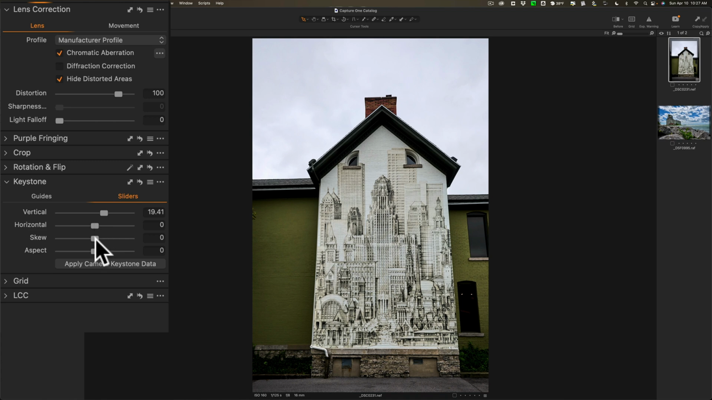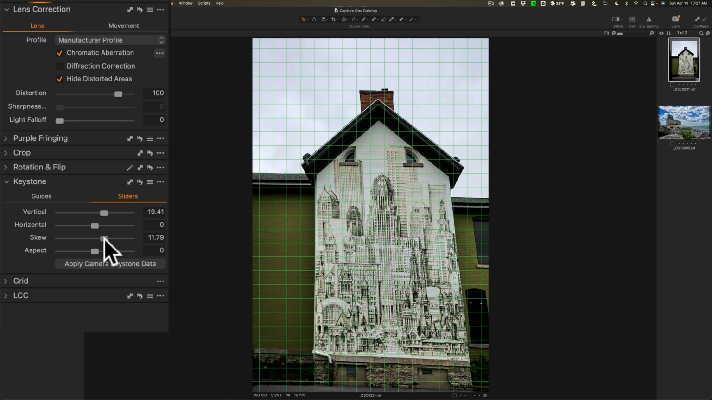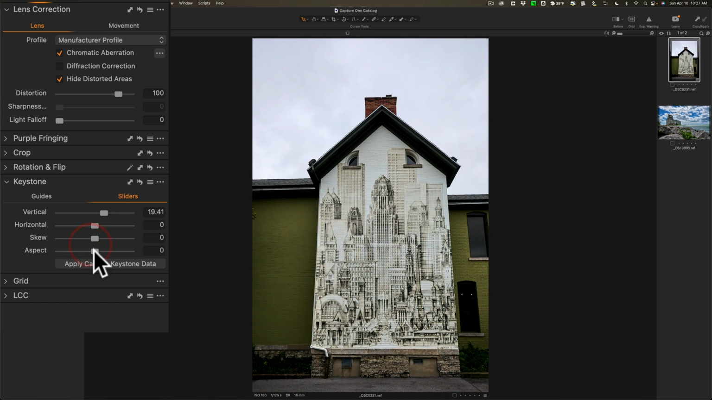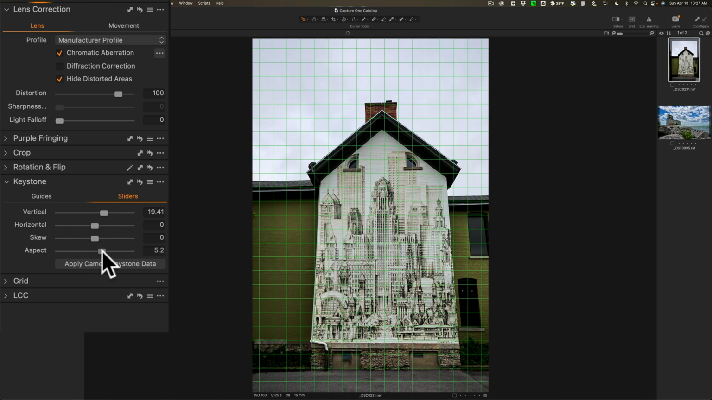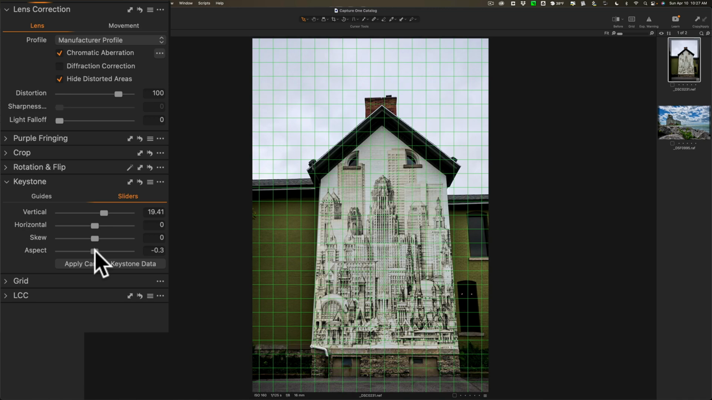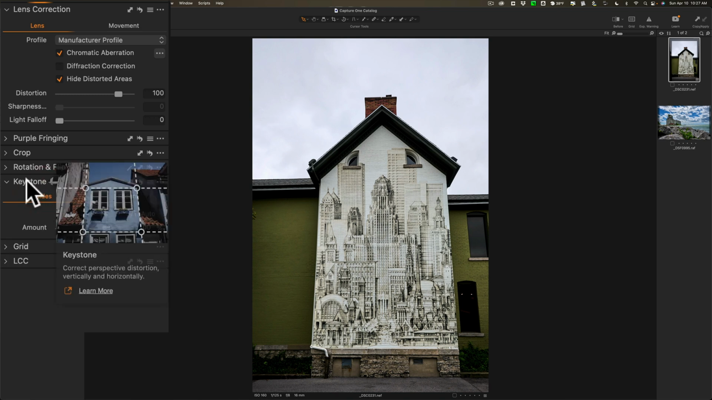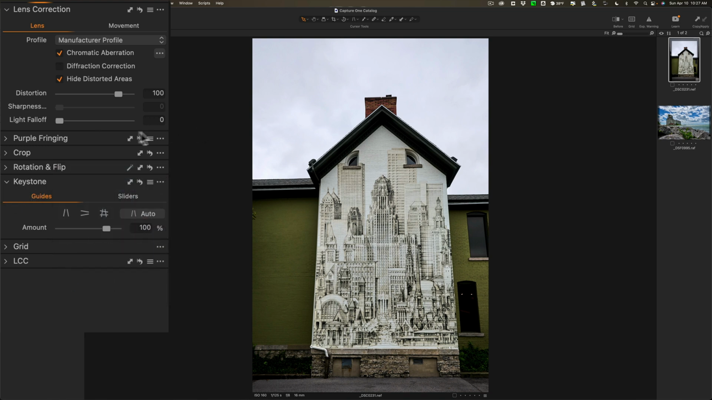It has a new slider called skew, so you could actually skew the image if you need to. In this case, it doesn't need it. And it has, of course, the aspect slider, which kind of scrunches it vertically with that. So you could come in and move the sliders individually. So the keystone tool has been totally redesigned in this release of Capture One 22.